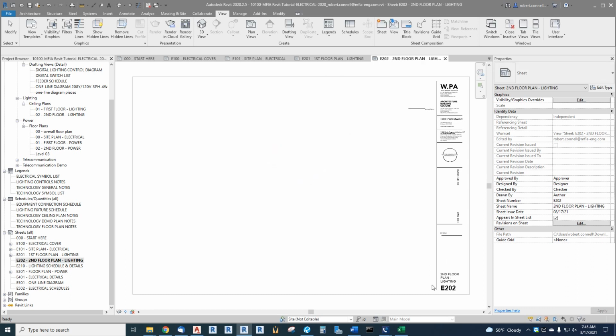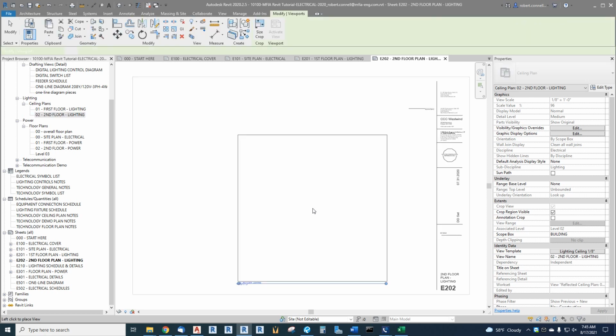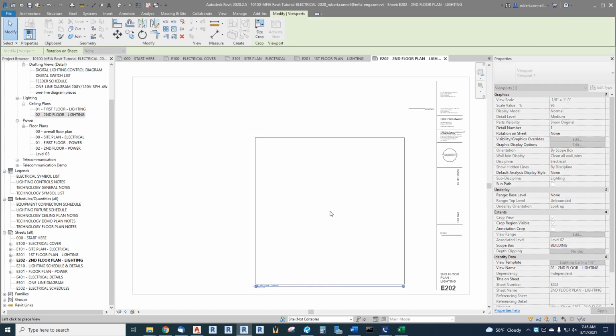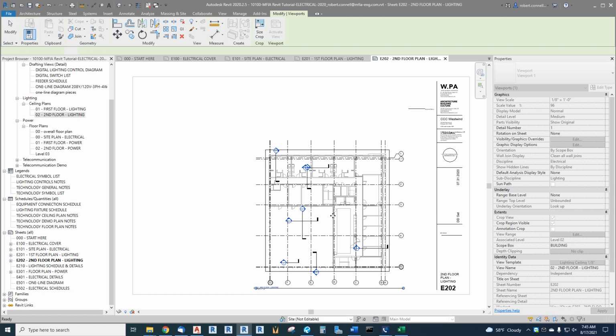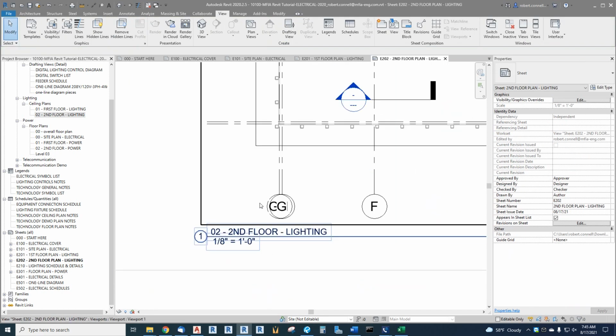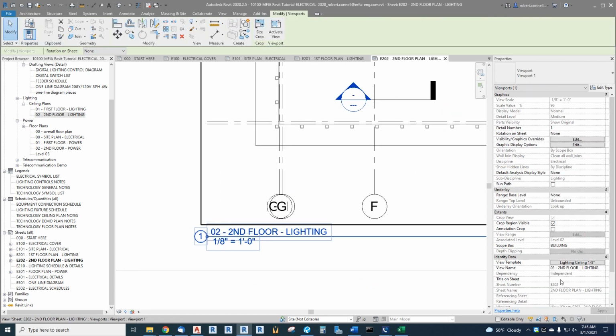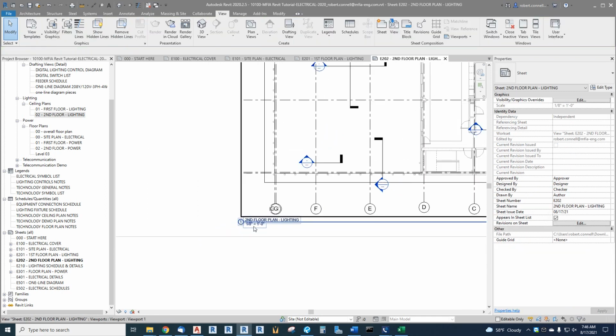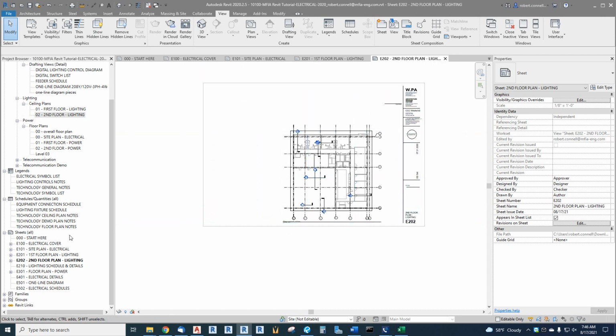Okay, it populates down here. And then drag second floor lighting over and get it similar to the other sheet. Go down, fix our title. Enter apply. Okay, so there's that sheet.